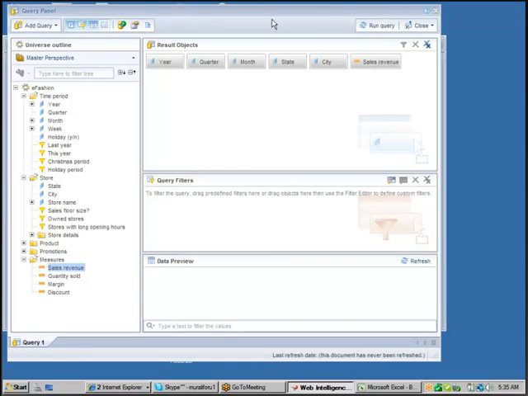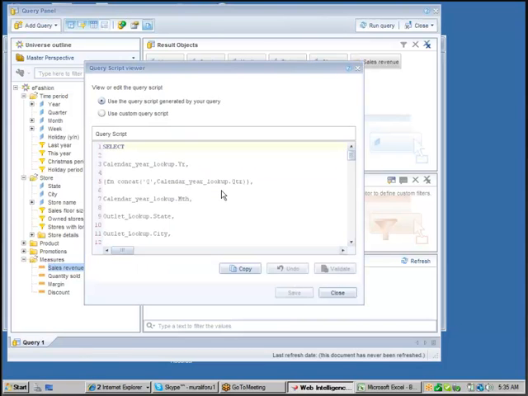When you drag and drop your objects into the result objects pane, it will write a SQL query. You can see the SQL query. In the earlier version you had an icon named SQL, but here they give View Script. When you click View Script, it will display the script.